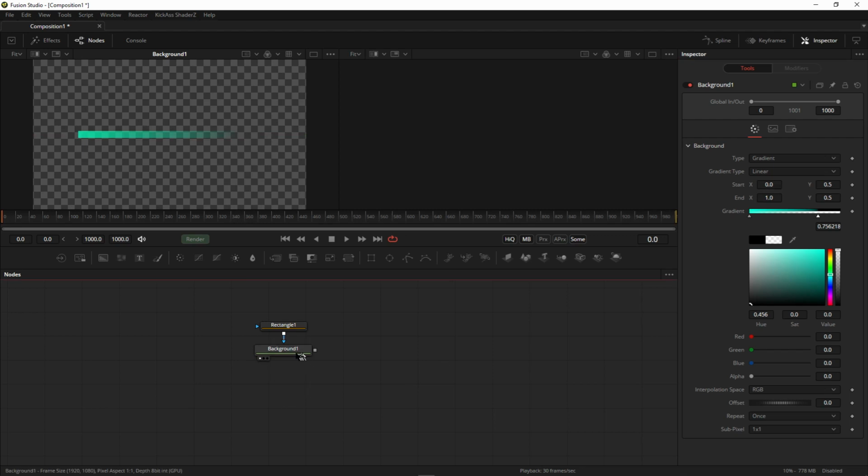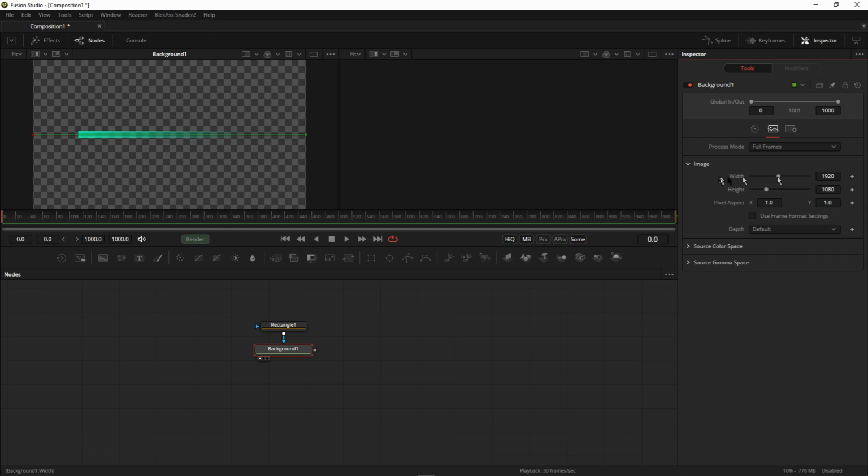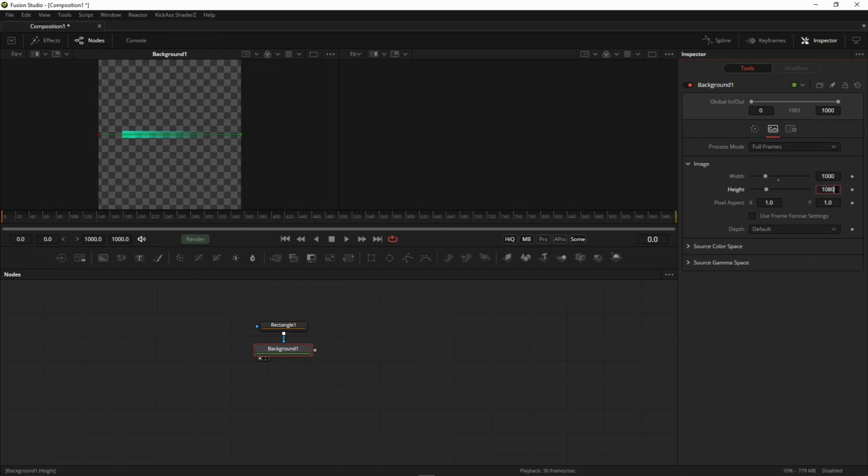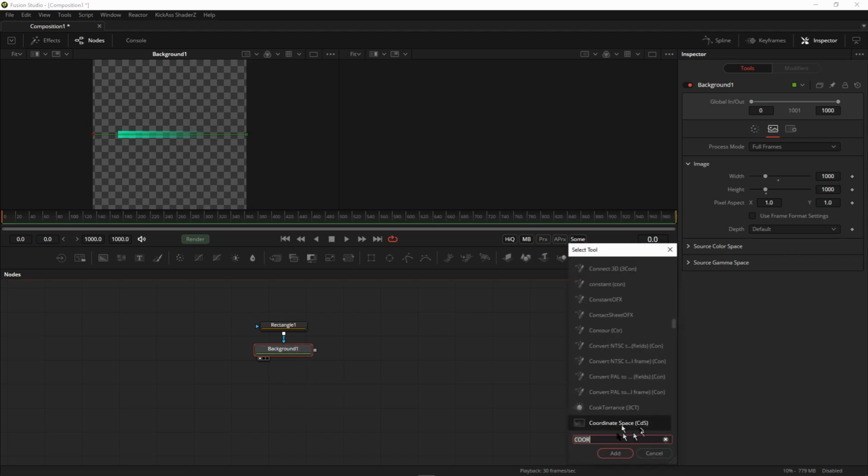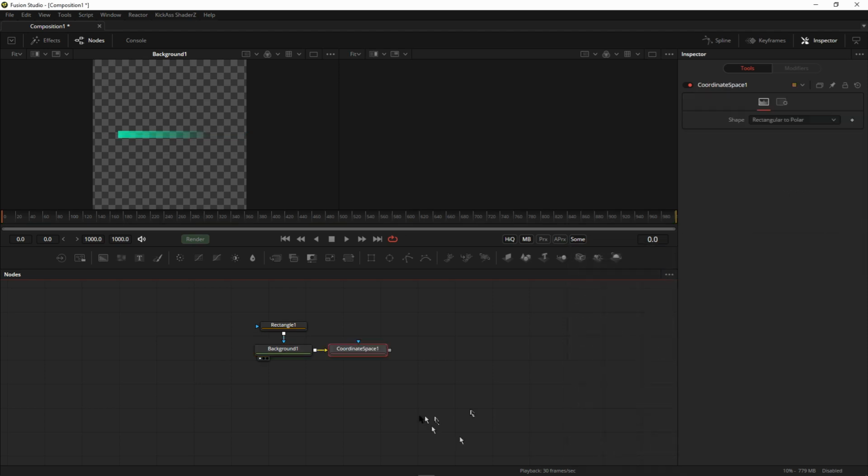After that, you have to select the background one and go to the image section, and set the height and width to the same. I'm going to take 1000 for the width, and for the height I'm going to set 1000 also. And after that, we have to search for a node called Coordinate Space and add it to the background. Select the Coordinate Space and take it to viewer 2.